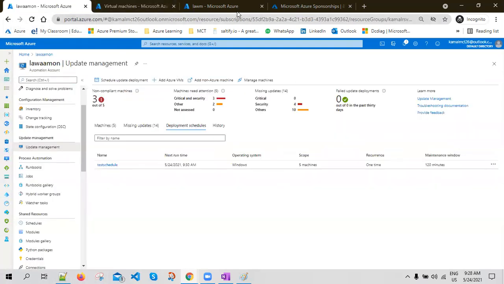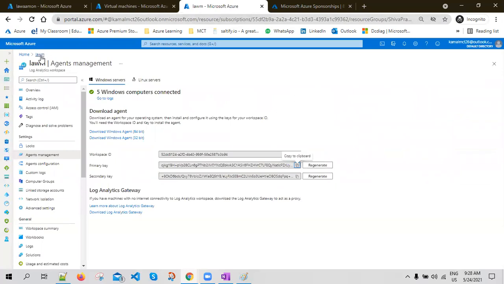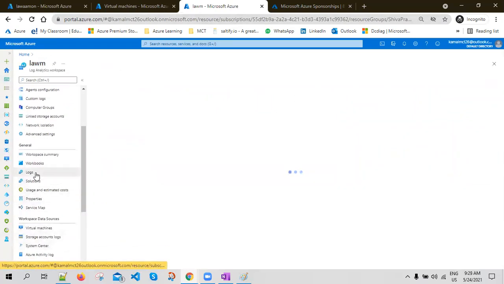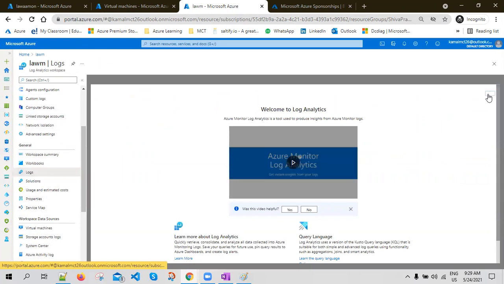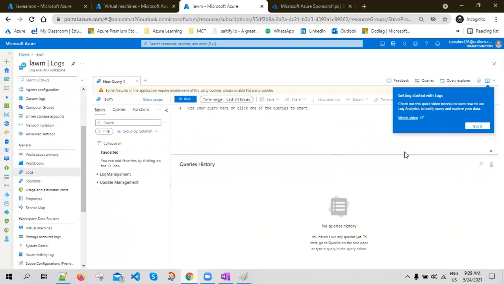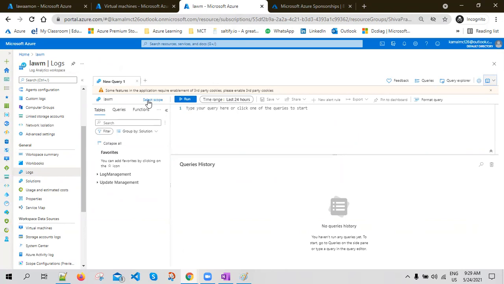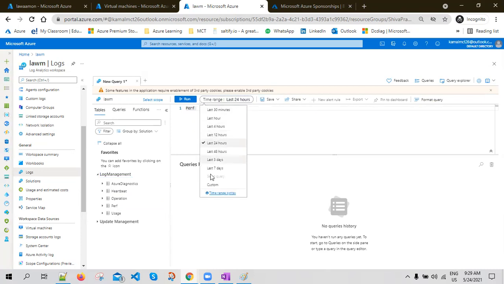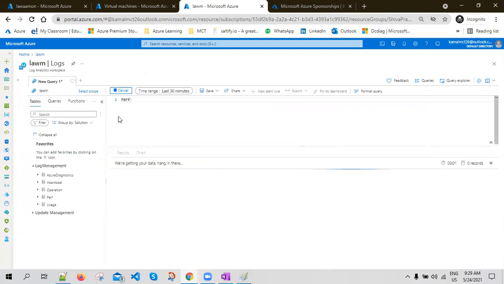While this is happening, let's move to the log analytics workspace. If you go to the logs section, last time we discussed these. If you expand log management, you can see what kind of logs are being sent to this. One is performance data, the other is heartbeat. If I say Perf, I can specify the time range, let's say last 30 minutes, and click run.